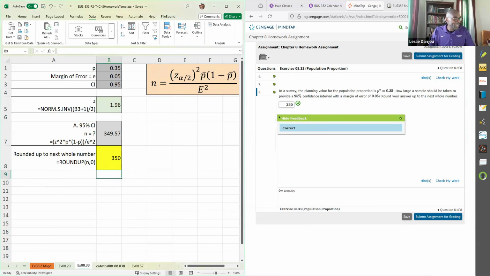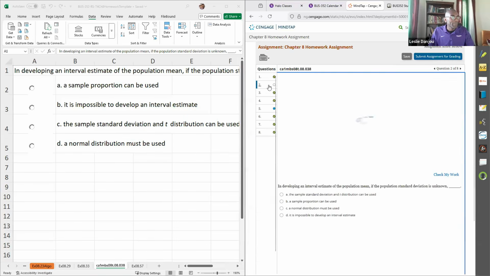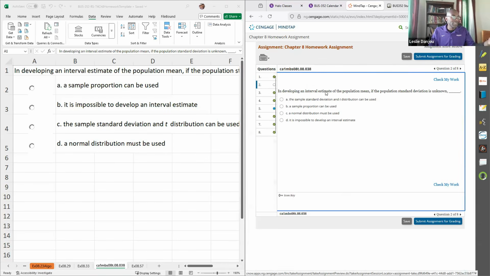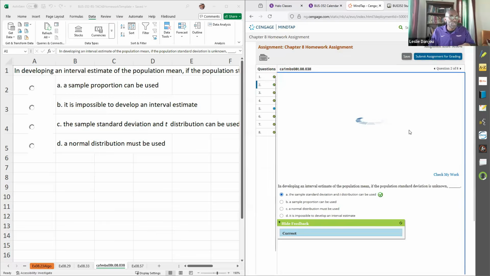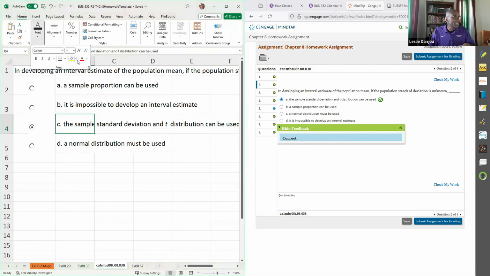Let's go to 8.038. Perfect. In developing an interval estimation of population mean, if the population standard deviation is unknown, which one do you use? When it's unknown, we use the t-distribution. So make sure you click it. Make sure you ratify it. Hopefully it allows me to do it. Outstanding. This new computer is working really well. Make sure that your answer is checked. This one is an exam question, so please make sure you get it right.